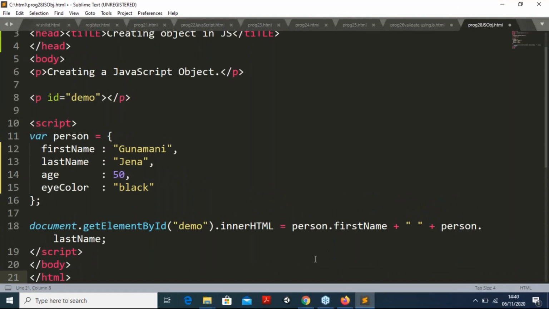It will not be separated, so for that I put a plus and put a blank space here, under this quotation just a blank space. That means these two words will be separated by a blank space. Then plus person dot last name. Then I started the scripting language, and I close it. I started it inside the body tag, so I am closing the body tag also.